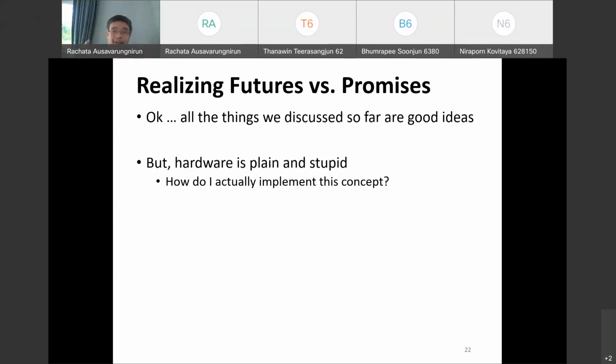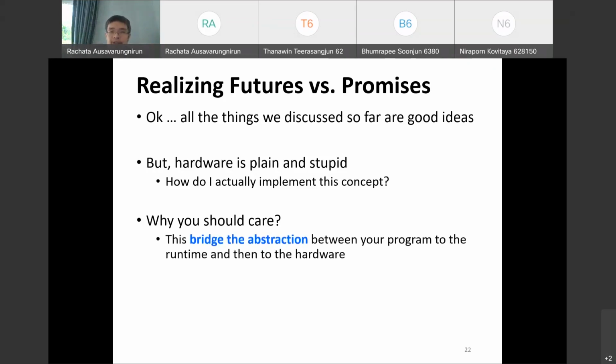So there's a lot of concepts in computer systems, compilers, programming languages, and architecture to make sure that these concepts of future and promises can be implemented inside, say, Scala on your computer system. So why should you care? This slide's a little bit of a side topic, but I want to bring up this discussion that while you have this really nice construct, these really nice concepts, there's a lot of work done underneath to make it work. The reason behind this is the bridge, the abstraction between your program to the runtime and then to the hardware, right?